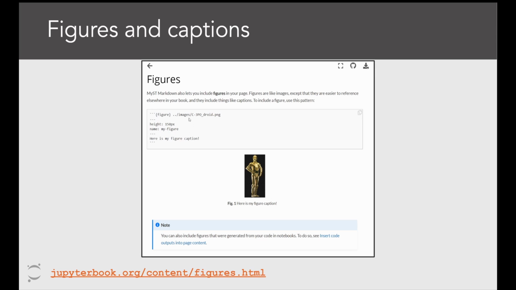So when I build my book using this figure directive, here I can see the output. I've capped the height at 150 pixels, so this looks relatively small. And interestingly, I've also added my figure name, and this allows me to refer to this figure later on with a cross-reference using the reference role.